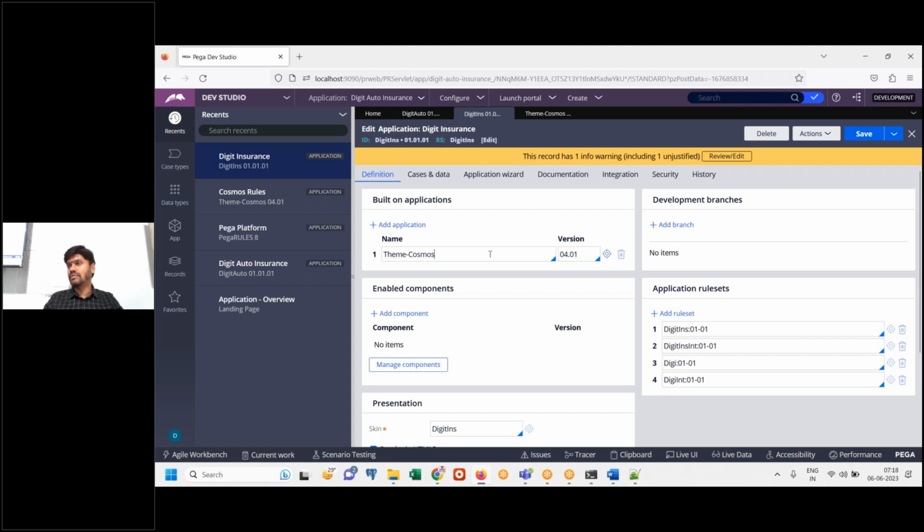Go to application 2 definition. What do you see when you go to application 2 definition? Built on application, what do you see? Ultimately, just say Pega platform. When you go to the definition of app2, you see Pega platform, correct? Yes. Then you remove that Pega platform. Click the down arrow and then choose what? App1. Remove the number also. Whatever comes here, you select and then save.